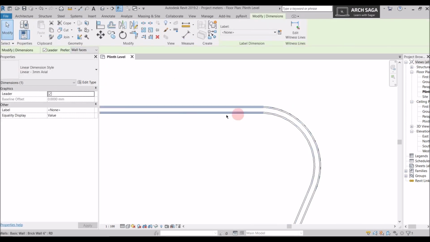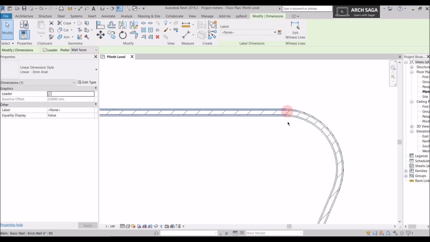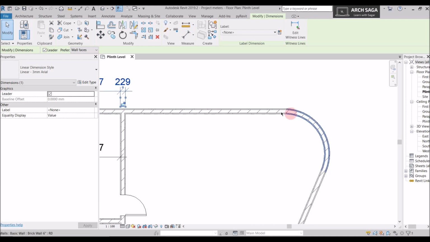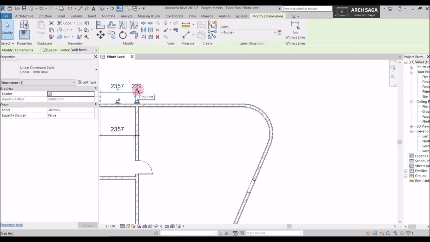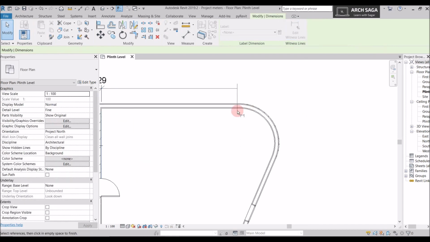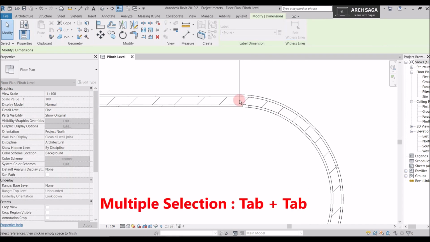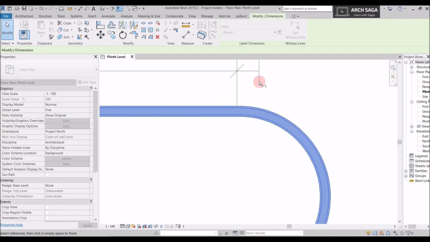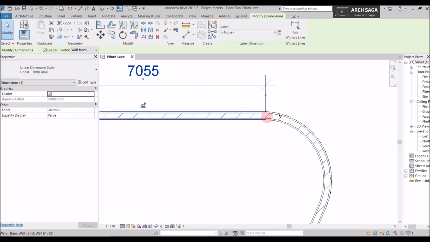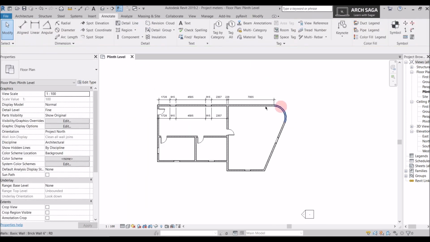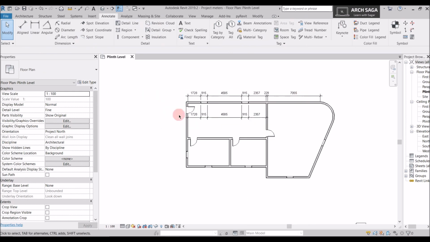Now again I want to have a dimension till here, but there is no point to pick. So let's try how to do that. I'll do Edit Witness Line. You have to tap multiple times to achieve a point here. Now after tapping the Tab key, a point will be visible. So let's click here. Yeah, it is selected now. So we can give it like that.